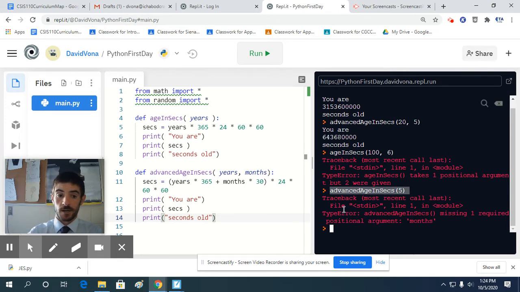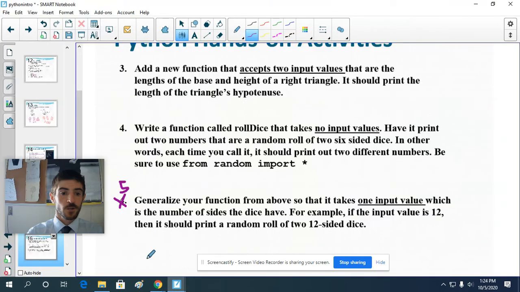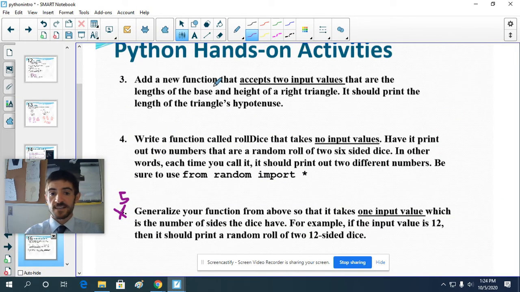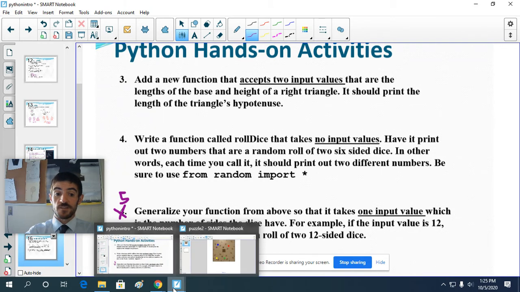All right, so there are 3 other activities for you to do. All right, one says add a function that accepts 2 input values that are the lengths of the base and height of a right triangle. It should print the length of the triangle's hypotenuse. All right, so again, that's using a squared plus b squared equals c squared. So you're going to be using the square root function.